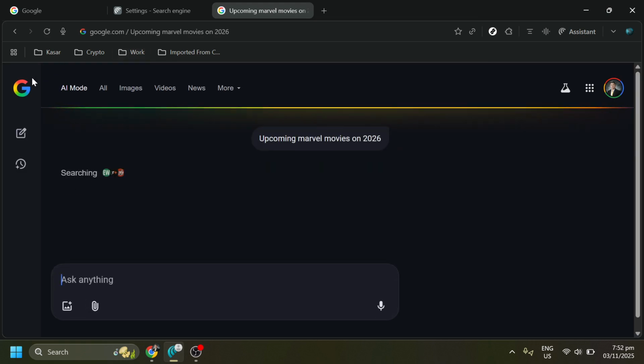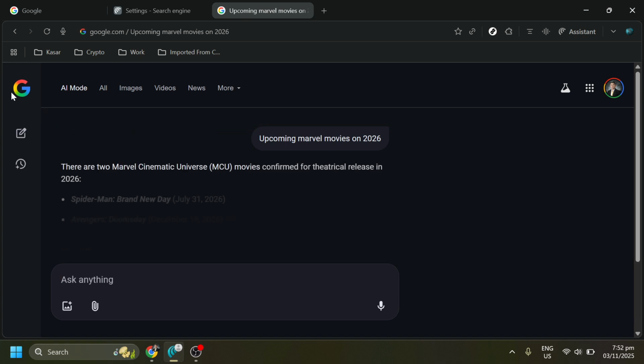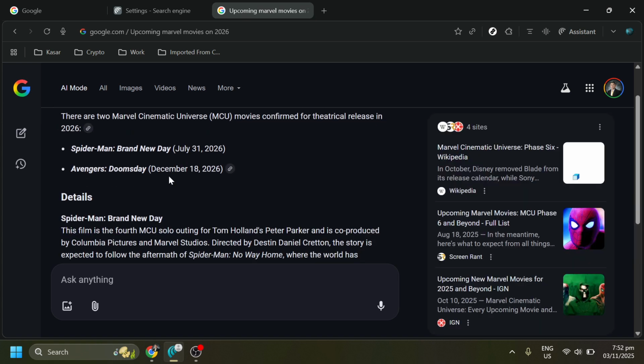And there you have it. You've now integrated Google AI mode into your Comet browser for optimized searching.